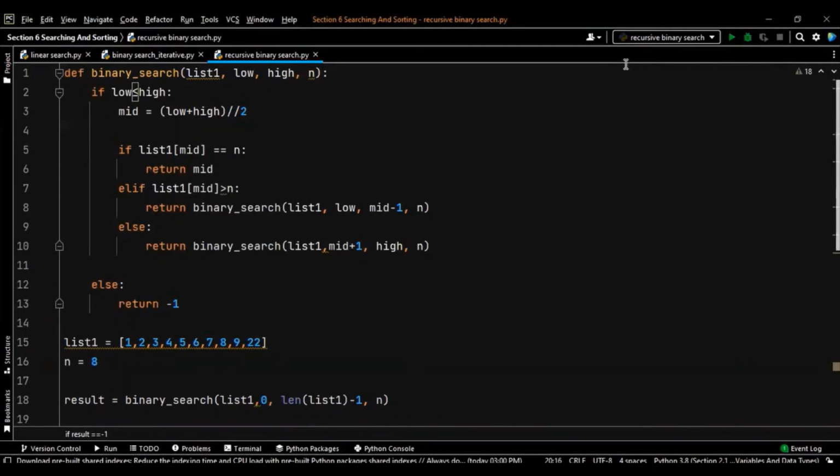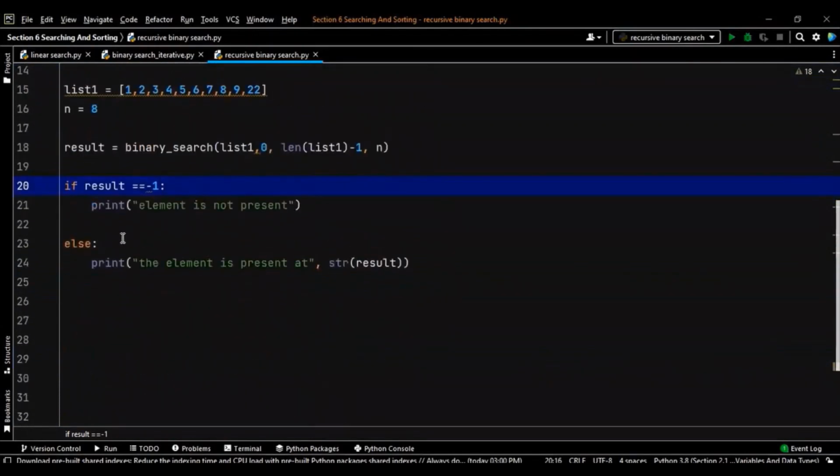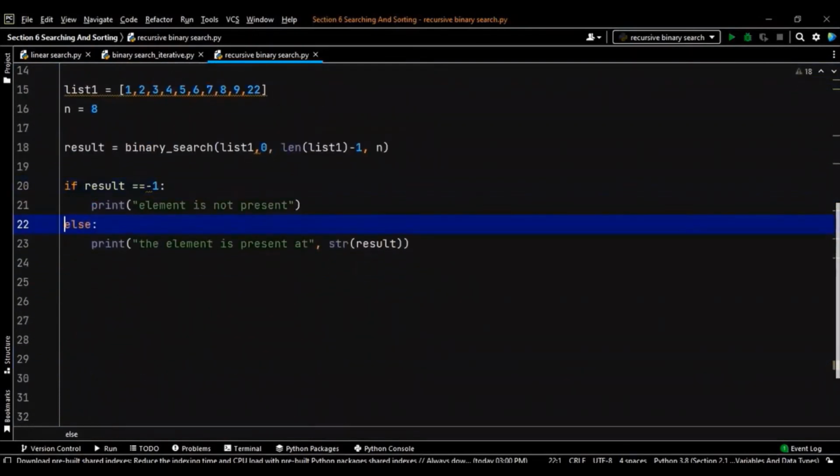Similarly, if we don't find it on the lesser side, we will go to the greater side, that means our right side, and recursively call the binary search again and again to find the value. Okay, and in the last part, we have just written it like any other program, that if you find -1, then the element is not present, else the element is present. Okay, so this was all about binary search.